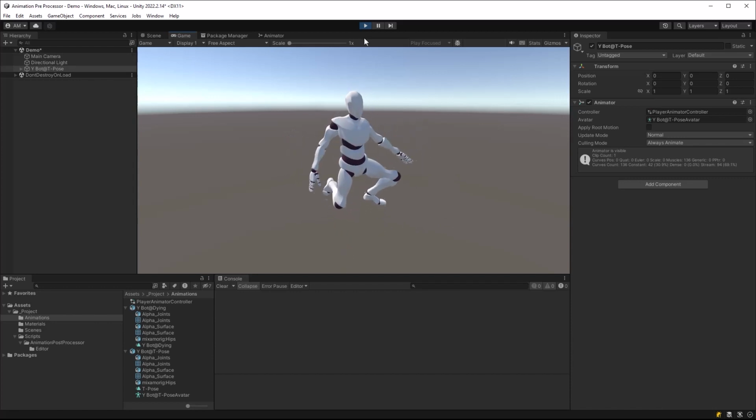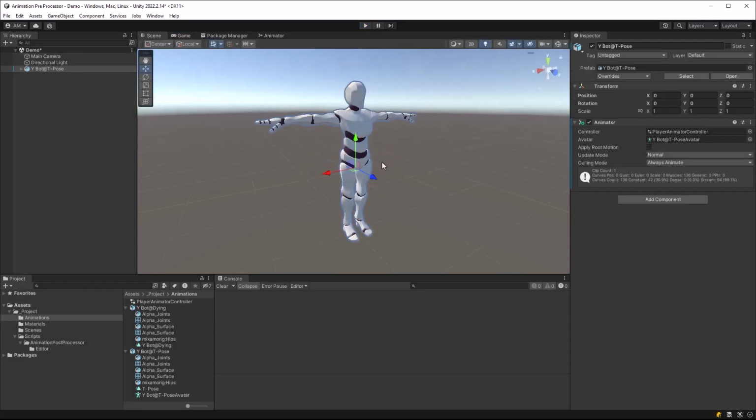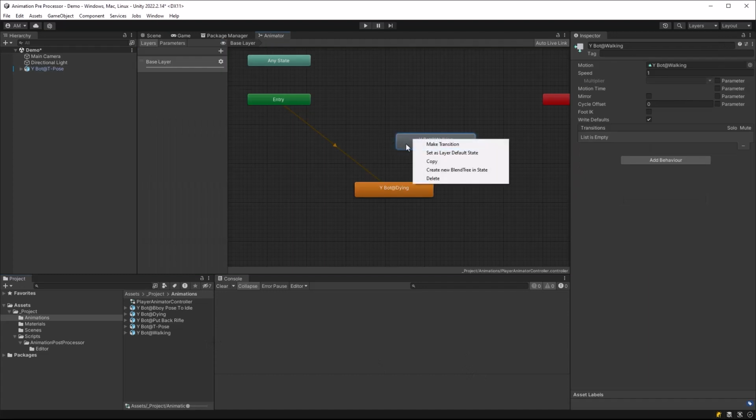Let's try importing more. Let's see how long it takes to import 3 more animations. Blazingly fast. Gone are the days when you will ever manually set those sort of things again.